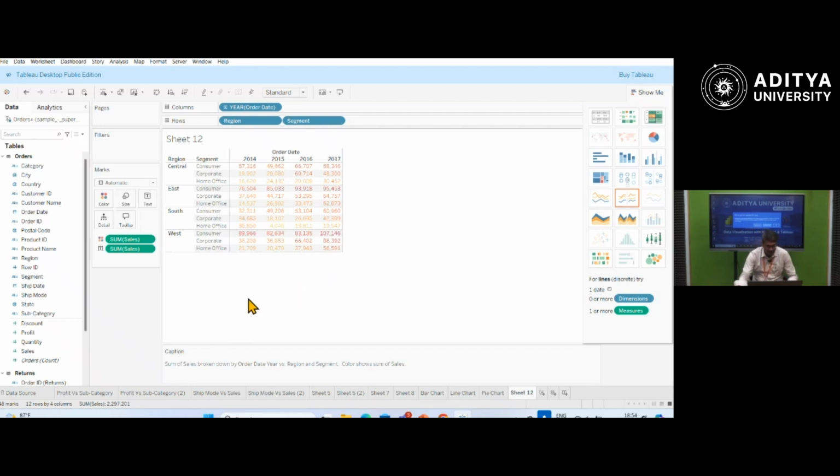Now let me do something here. I will go for some other type. Here normal text is present, but I do not need normal text. What I need is to show it in a percentage model, a percent of the total.